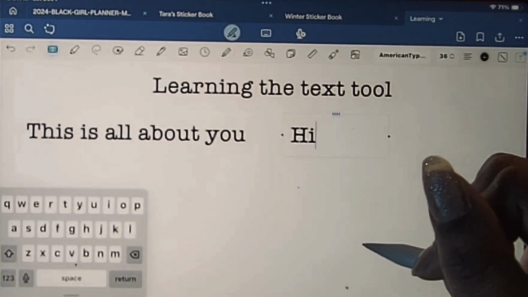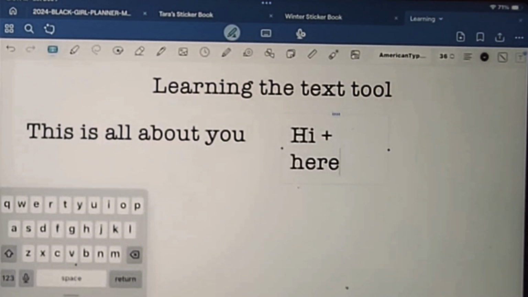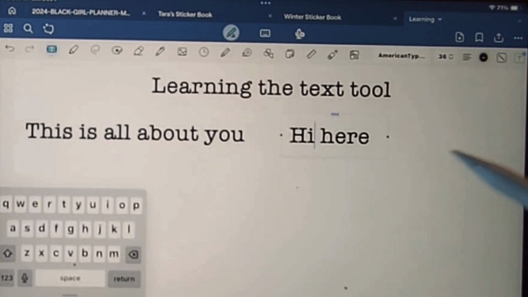And if you put your cursor back in, I could do a space and then we're going to do there. I hope I didn't make that 2 words. So this is all wrong. So if I didn't want this, I would just scribble that out.